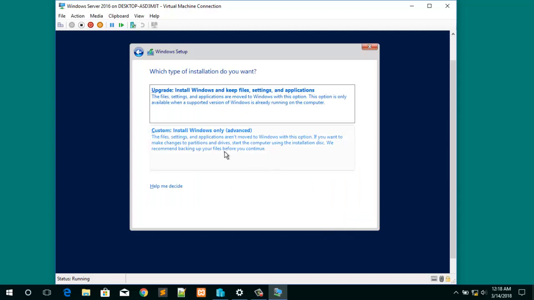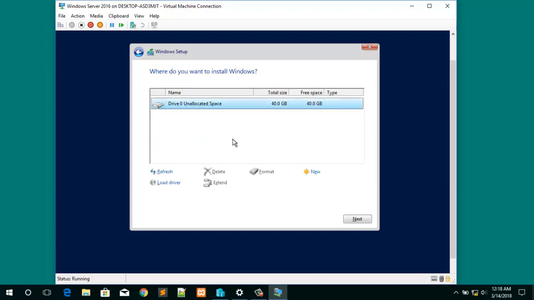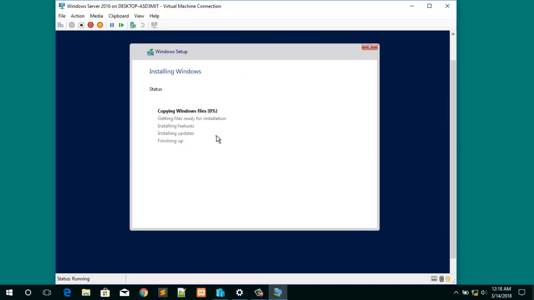Next. If you want a clean install, you have to select the custom button, install Windows only, not upgrade. Install Windows only, advanced. This is my hard drive, and now click next button. Now it's installing. We will wait for about 10 minutes, about 15 minutes.